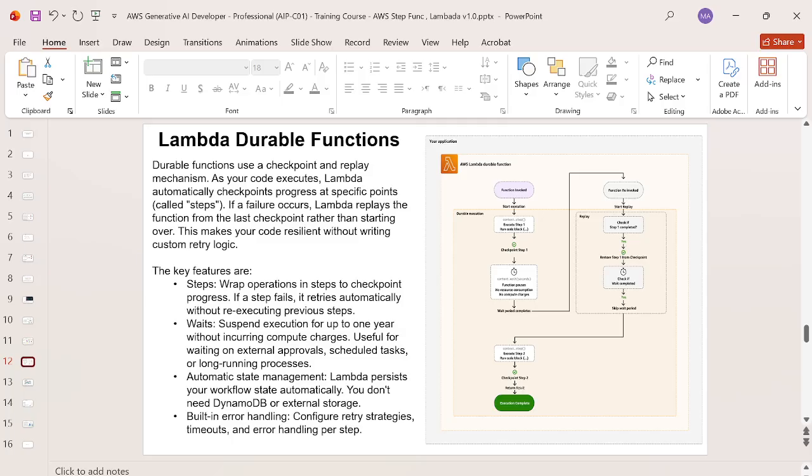Durable functions use a checkpoint and replay mechanism. As your code executes, Lambda automatically checkpoints progress at specific points, called steps. If a failure occurs, Lambda replays the function from that last checkpoint rather than starting over. This makes your code resilient without writing custom retry logic.